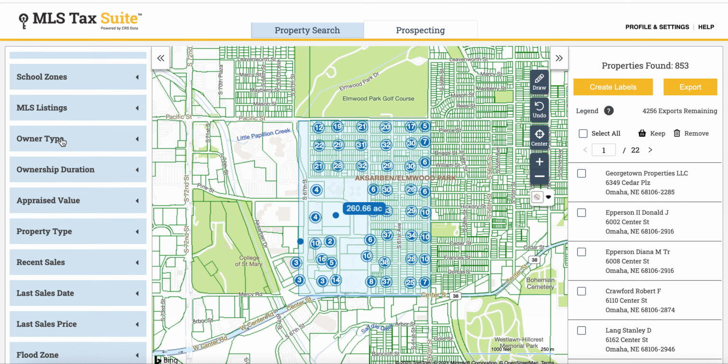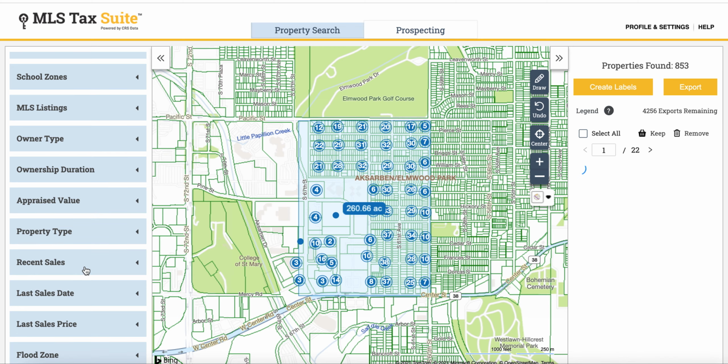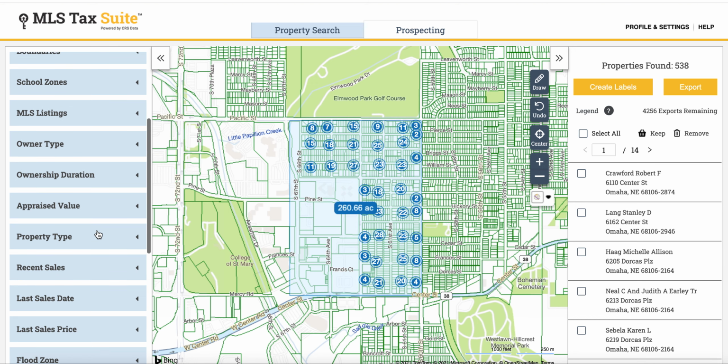Another one I like to use is the owner type. If you want to prospect to owner-occupied properties, or maybe you're looking for investors or renters, then you could go to absentee in-state or absentee out-of-state. That would mean you have a seller that doesn't live at this property, just owns the property, but he lives in Nebraska or out of Nebraska. For this example, let's go to owner-occupied and hit update. And that took away quite a bit. So now we're down to 538.